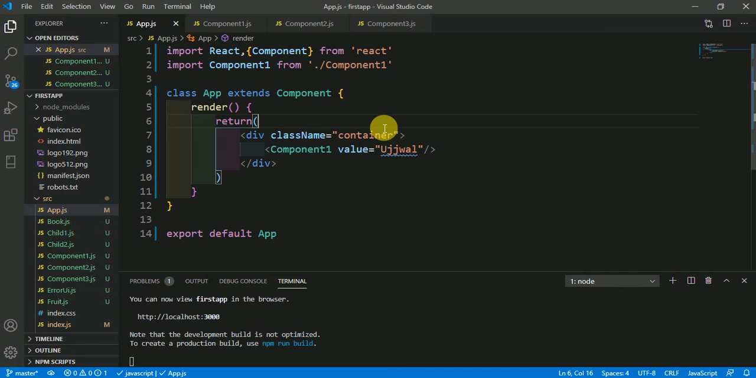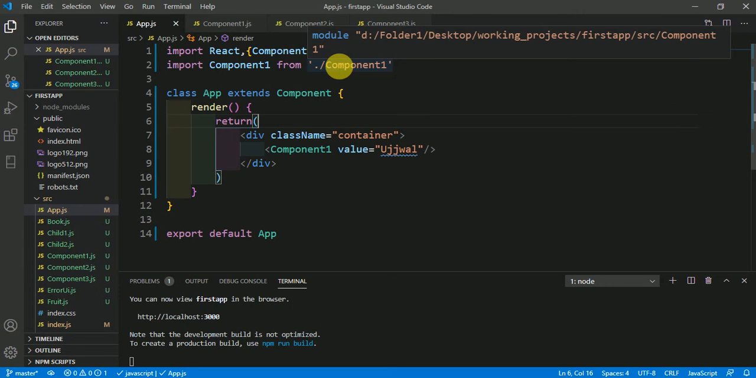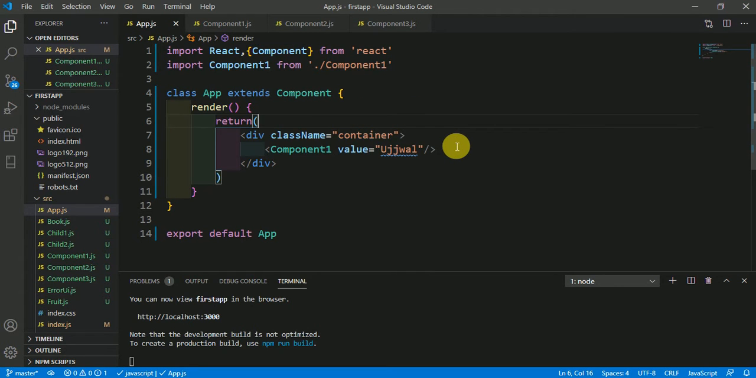So what we want is that, instead of including these multiple parent components, I want to transfer this data from app.js to the child component of component 2, which is the child of component 1. For doing this, we will use the concept of context.